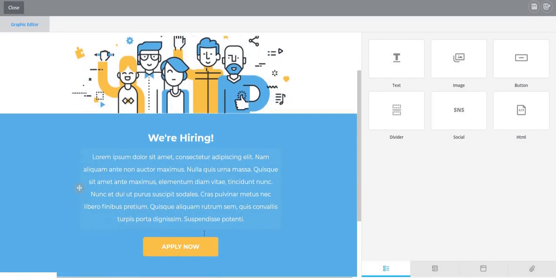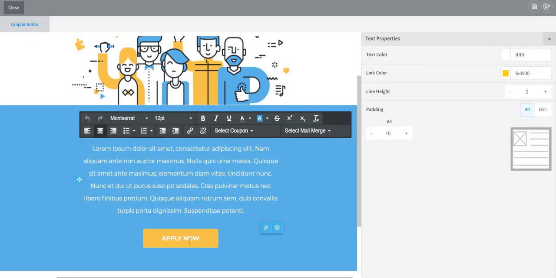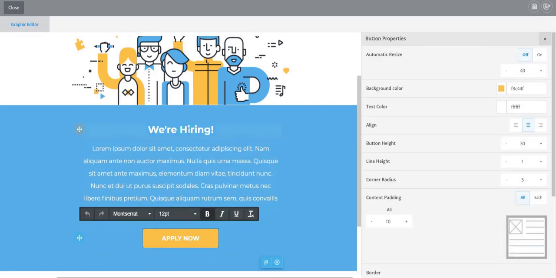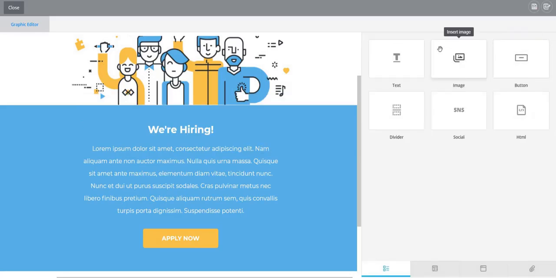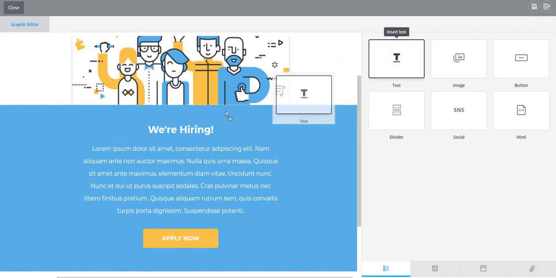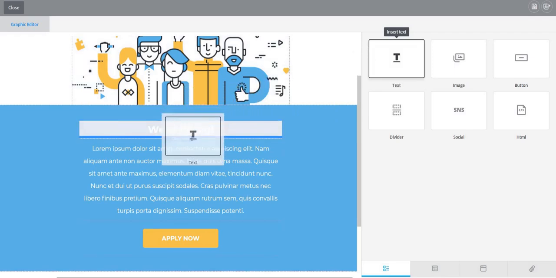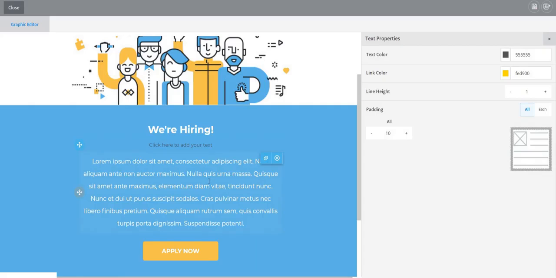You can click on the elements in the graphic editor to make changes to the email template. You can also add more elements by using the Editor Control Panel. The first panel is the Content panel. To insert an element from the Content panel, simply click and drag an element from the Editor Control Panel to the graphic editor on the left.